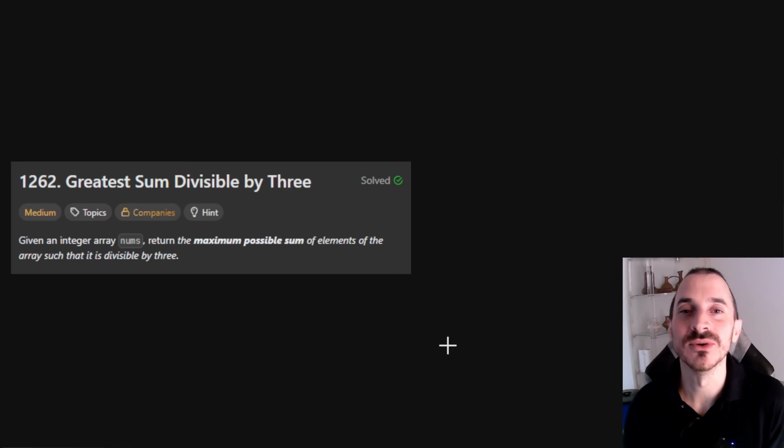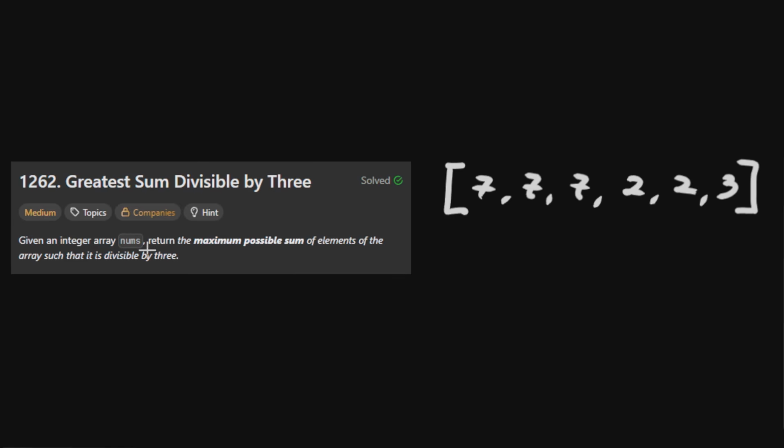Hello everyone, I'm Paul and today we're solving problem 1262, greatest sum divisible by 3. This is a medium one that might seem tricky, so here we will go step by step. Given an integer array nums, we need to return the maximum possible sum of elements such that it's divisible by 3.